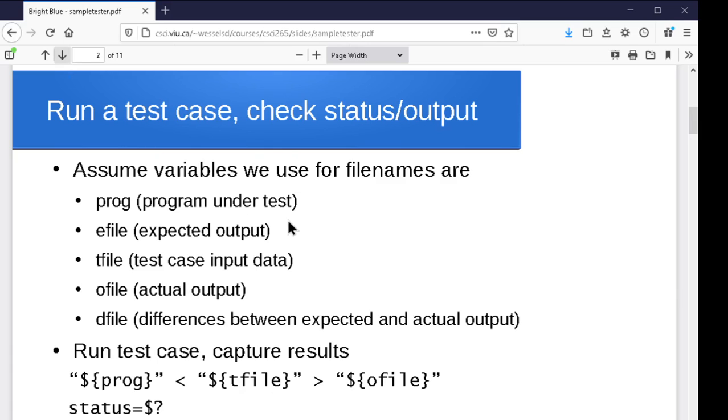And what we'll do is we'll just have a bunch of the information that we're going to use stored in variables in our script. So we'll have one variable that's got the name of the program we're testing, one variable that's got the name of the file that holds the expected output, one variable that's got the name of the file that contains our test case data, the data that is what the user would be typing in. We'll have a file that we'll use to store the actual output, and maybe we'll store the differences between the expected and the actual output in another file. So we'll use O file for the actual output and D file for the differences between what we got and what we expected, if any.